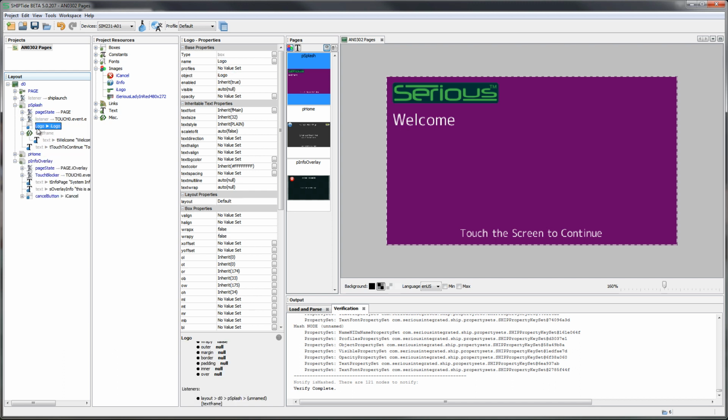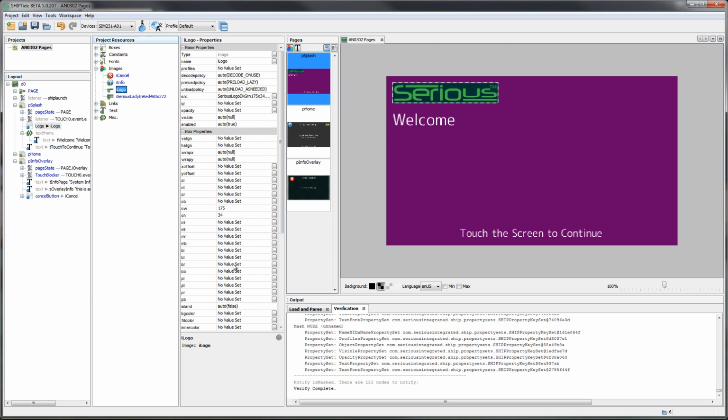And so let me look at this logo object right here. You see the splash object, and then there's something called logo here. And if I look in the property sheet, it says it's a box object. It's got an attached object called iLogo, which if I look in my resources, you can actually see the iLogo is an image. And the image, if I click on it and I explore the properties of this image, you can actually see the source file is a PNG file. The image is 175 pixels wide by 34 pixels high.